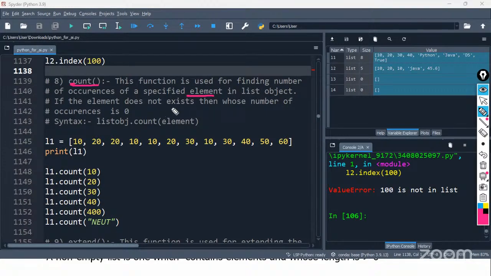What if you are trying to get the count of an element which is not present inside the list object? The output will be 0. If you are trying to get the count of an element which is not existing in the list object, the output will be 0. And here we have the syntax. The syntax for count is list object dot count function. Within the count function, you have to pass the element for which you want to find the count.